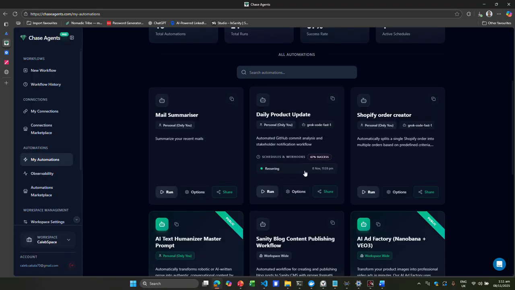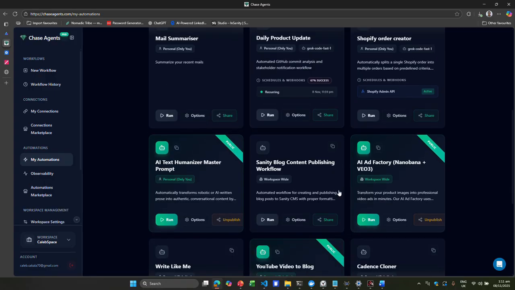So the 3 ways to trigger automations is to trigger by creating a schedule for it, creating a webhook for it, or by triggering it manually.